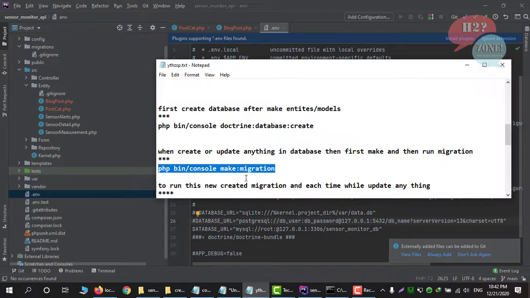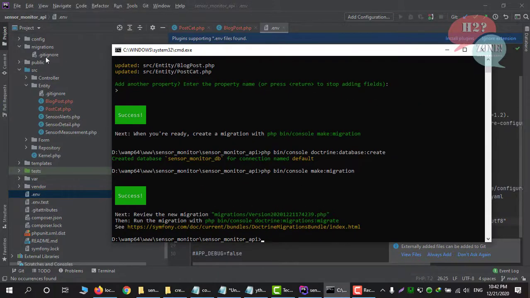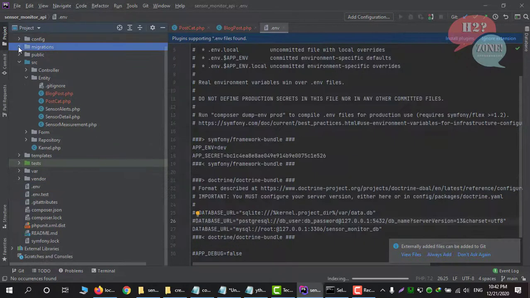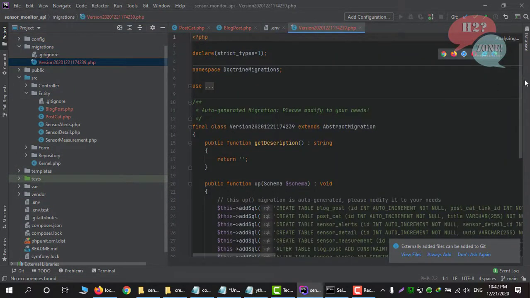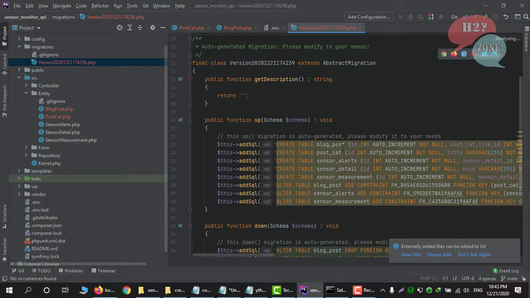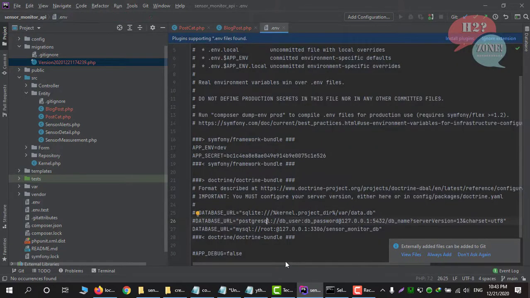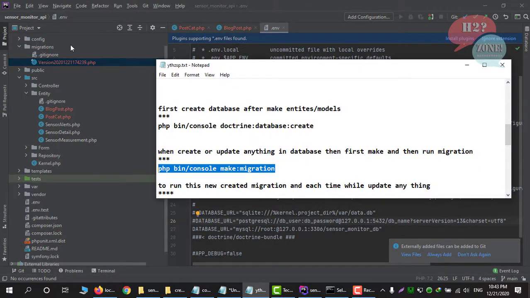Okay, now run this migration command. It will make a new migration in the migration directory. You can see that it created a new migration, which has all the tables we listed in our entity folder, like blog post and blog category, and it already created all the fields for us. Okay, this command just creates the new migration.